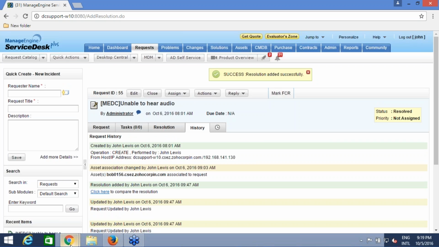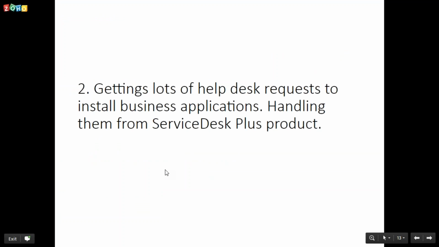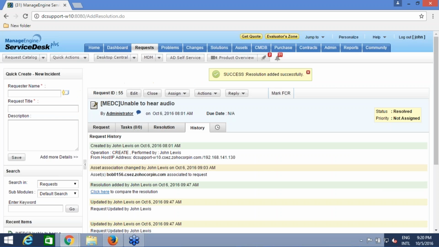Let me jump back to the slides. Let's see what we have got as a next use case. I'm getting lots of help desk requests to install some common business applications. How would I handle this use case with the help of the integration, specifically from ServiceDesk Plus product? Let me jump back to the console.